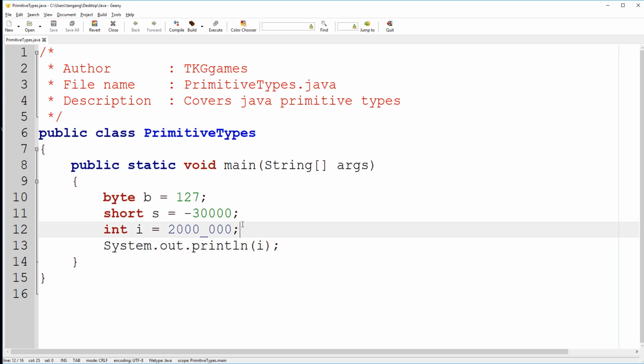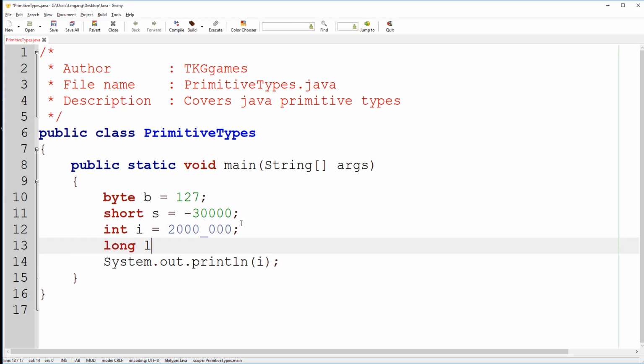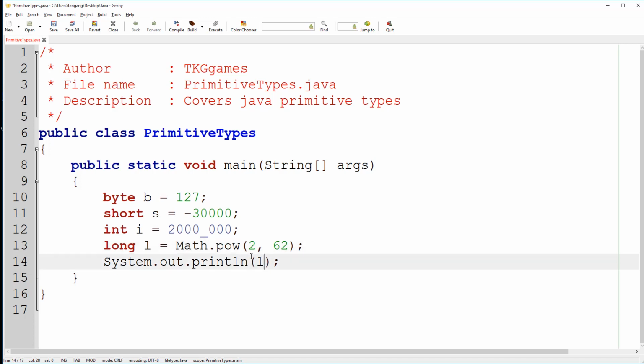The next one, and the last one, is long. This is going to be L, and this can store up to 2 to the 63 power. We can use our Math library and the power method, and pass in 2 to the 62. The reason I'm putting 62 is because we have to do 2 to the 63 minus 1 for it to actually be the right value. So I'm just going to use 62 here, and then pass in L here. Typically the power function should be fine. So let's go ahead and compile this.